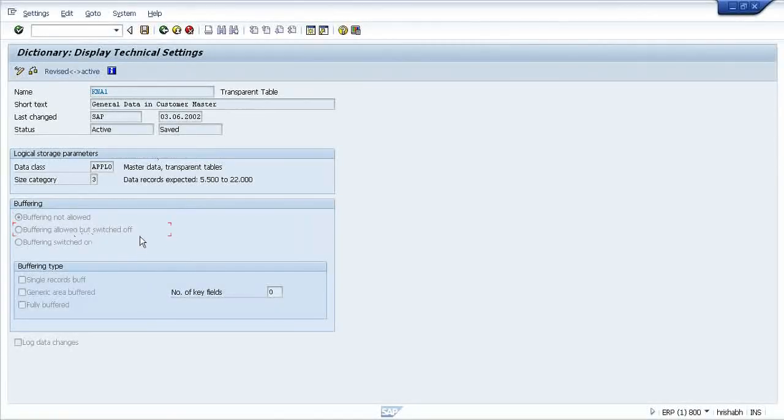Buffering not allowed, buffering allowed but switched off, buffering switched on. So these are the options. Now buffering can be of 3 types: single record buffering, generic buffering, or full buffer. If you take full buffered, it will not check for any particular field. It will understand that I need to replicate the whole table, which means I'll consider the whole table.